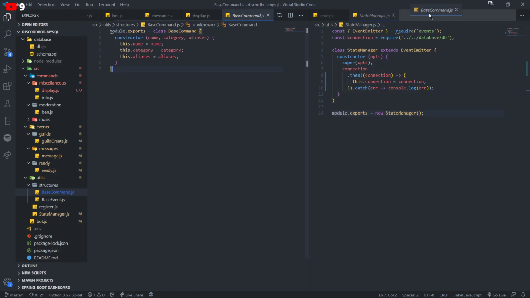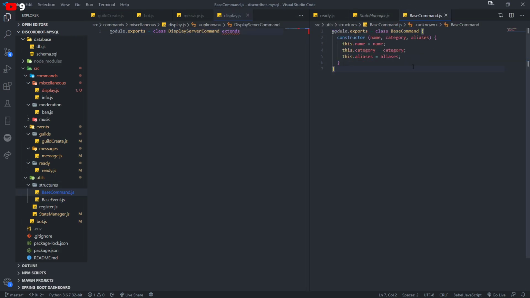But right now over here, I have a base command class, and this is going to be our parent class for all of our commands. So instead of having to create the same class and having the same constructor signature all the time, we can just extend our base command class and inherit all of the public fields, public methods, everything from that parent class, so we can save a lot of time instead of rewriting the same thing over and over again.